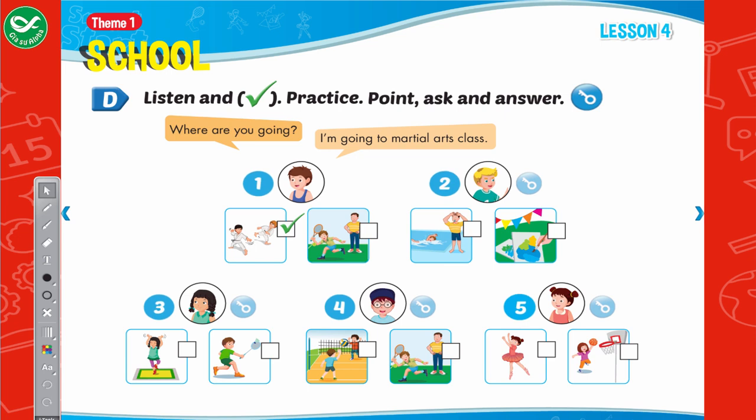2. Where are you going? I'm going to art class. Three. Where are you going? Oh, I'm going to yoga class. 4. Where are you going? I'm going to tennis lessons. 5. Where are you going, Lily? I'm going to ballet class.